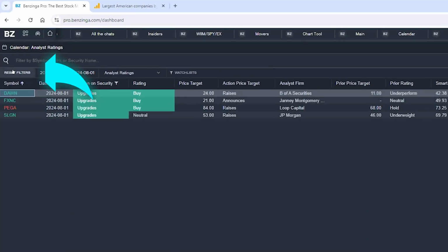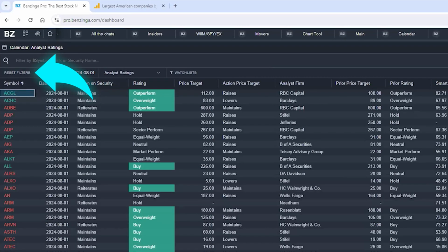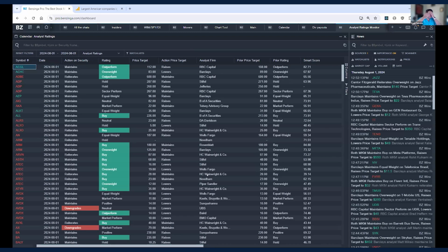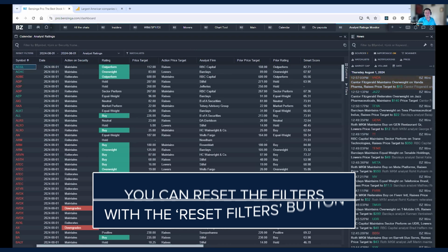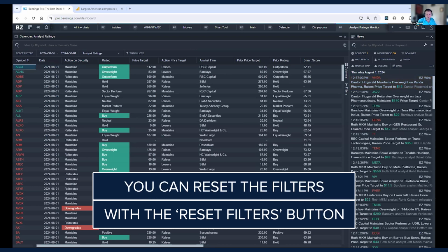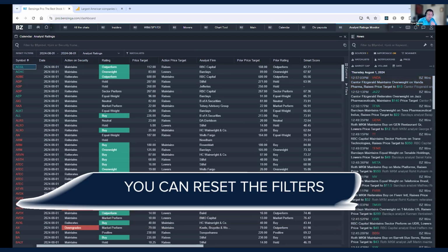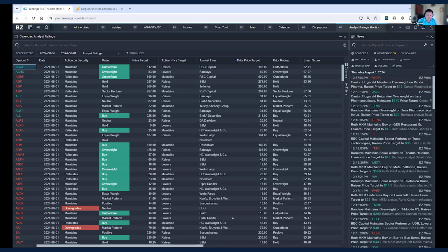Now, remember, we talked about that reset filters button. If you're done, or if you've applied six or seven filters and think, oh, I can't remember all the stuff I did, don't worry. Just hit reset. It'll take you right back to the default. You could start over here or maybe build again. Okay, so I hope this type of thing is helpful.